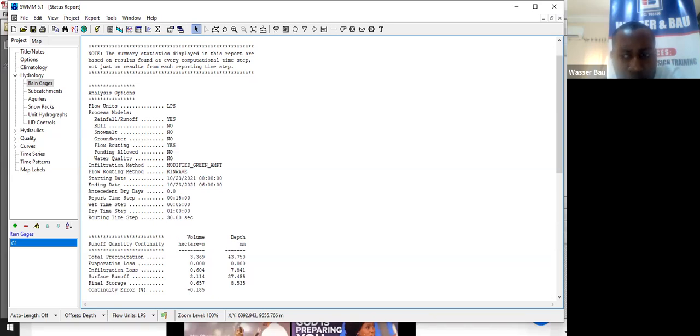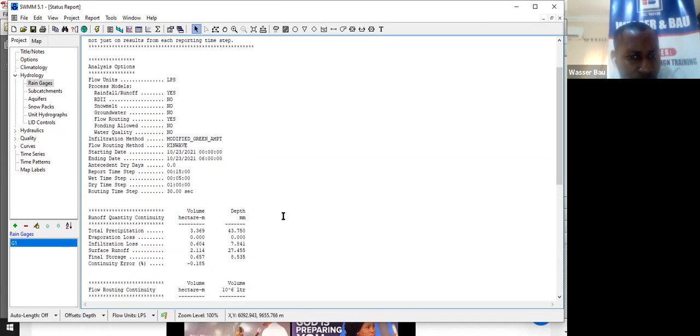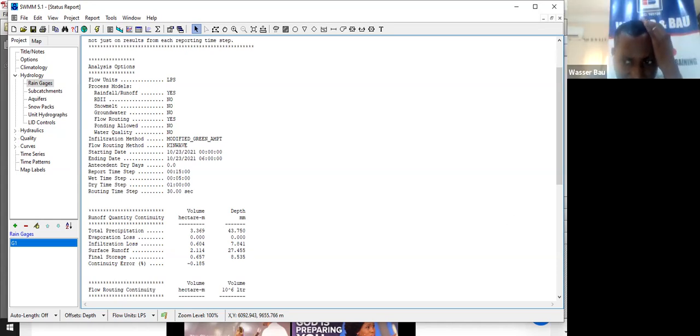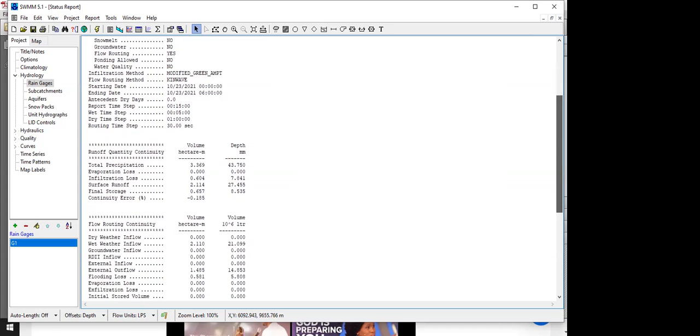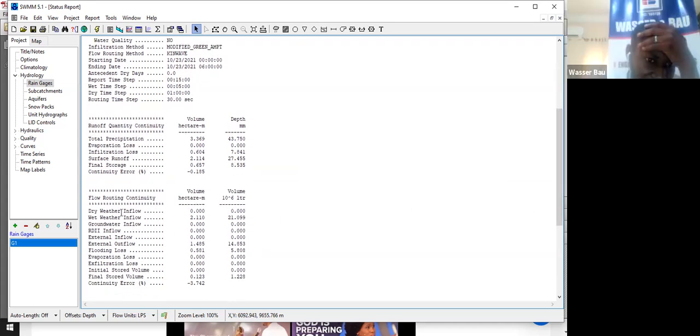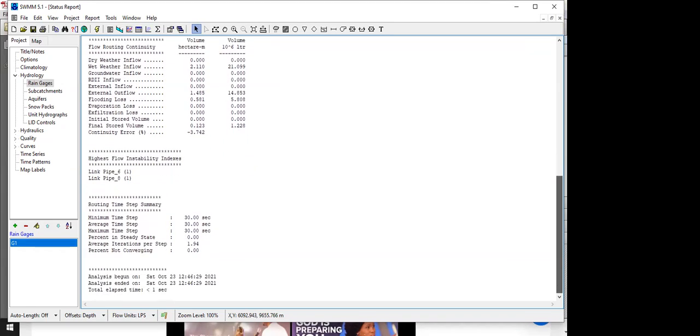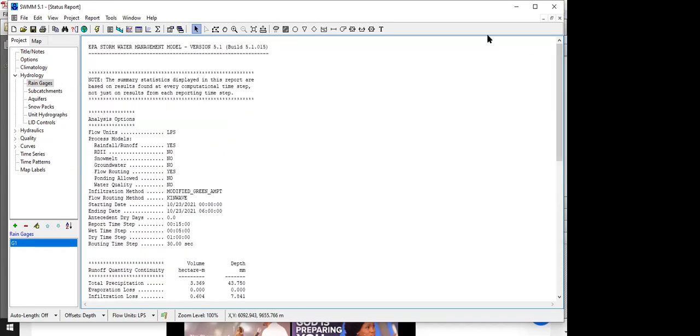Then, next, it will now tell you total precipitation. Evaporation loss, you didn't do for that. Infiltration loss, it will give you surface runoff. This is where we're interested in. This is surface runoff. Final storage, continuity. Dry weather flow is 0 because we didn't design for dry weather flow. Wet weather flow, it has completed it. External flow, it has done it. So that is the status report, not too important.